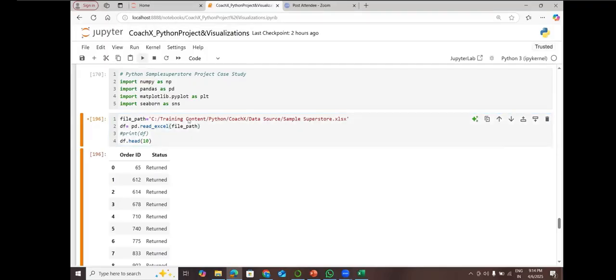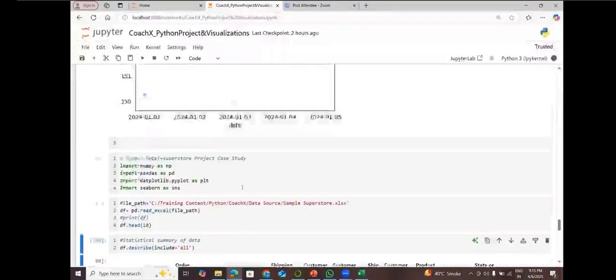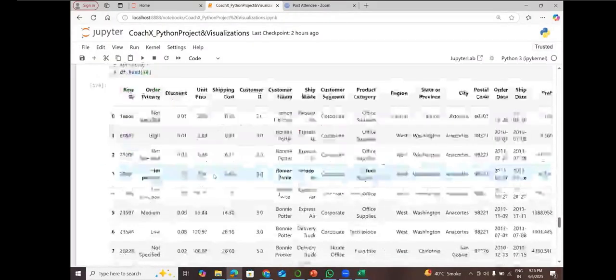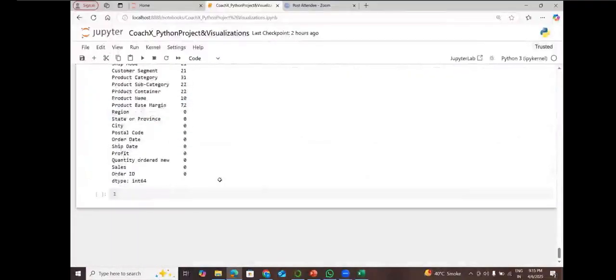By default, the first sheet is going to be picked. That's your orders data. The orders table is coming out. So this is one part.